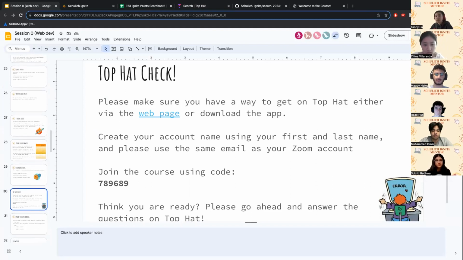All right, so I'm thinking I'll give everybody maybe 5 minutes to get Top Hat set up. Any questions, feel free to leave in the chat for us. All the mentors can help out. But in the meantime, you can either go on this website or download the mobile app. I personally really like the mobile app. I think it's really convenient. So a 5-minute break here for everybody to get things set up.